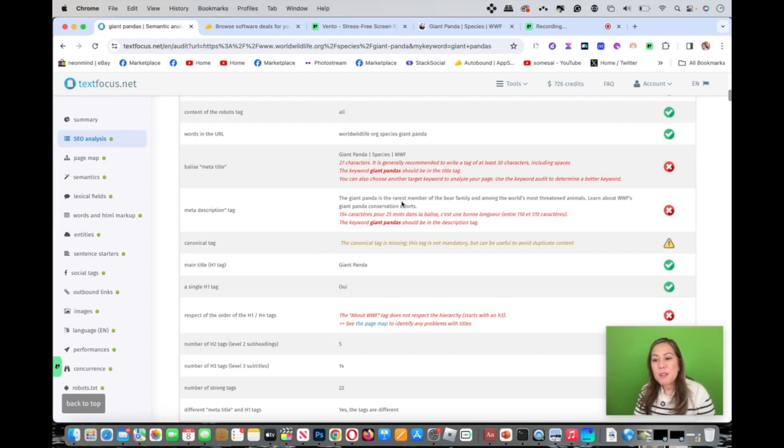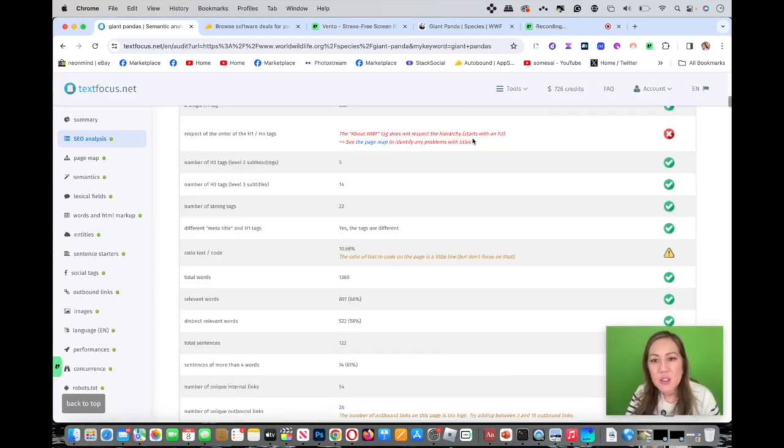So the meta description is what shows up in the search engine when people search. So it describes your page. It's between 100 to 170 characters. So that's in the red here. Does not respect the hierarchy. Starts with H3. Yeah, never start with the H3.